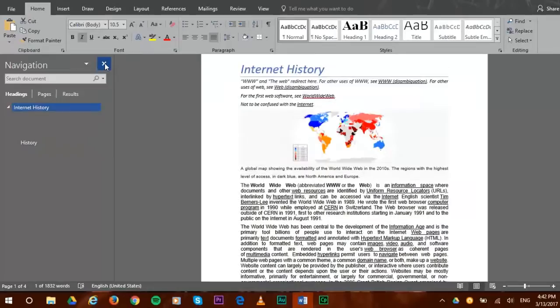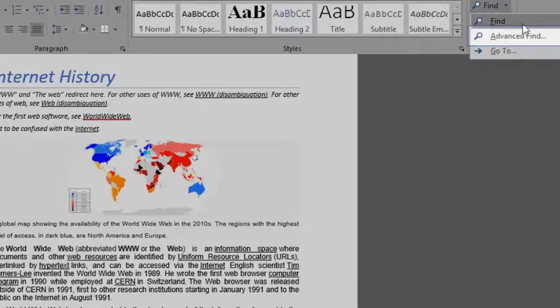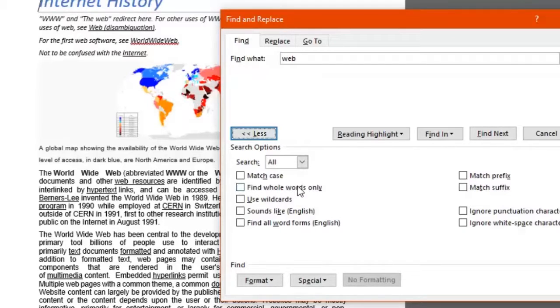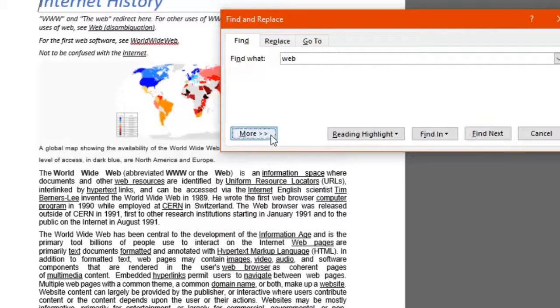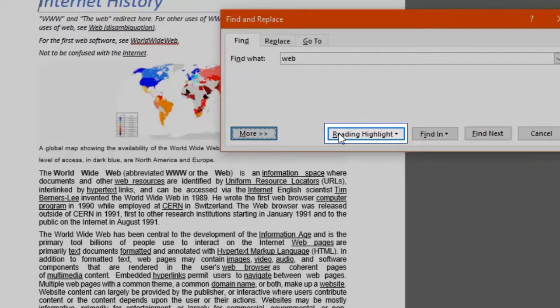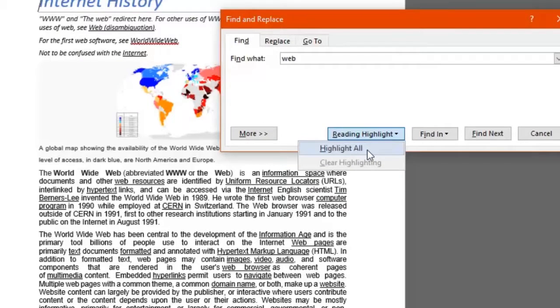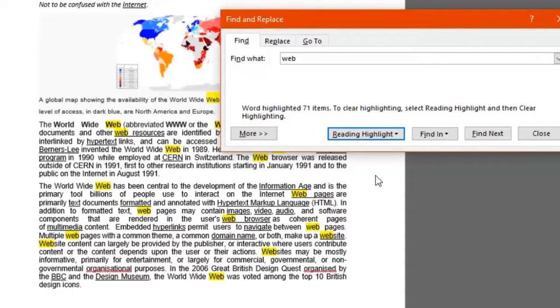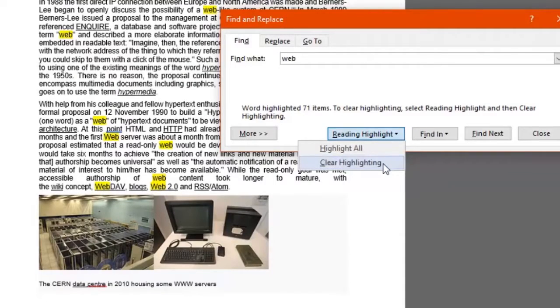Let's close this window and try the Advanced Find function. A few search options will appear, like Match Case, Find Whole Words Only, and a few more. You can take a closer look to each one and get a more specific search. Let's check out the Reading Highlight option. If we click on Highlight All, what this does is that it highlights for us everywhere our word appears in the text. We can remove this by clicking on Clear Highlight.